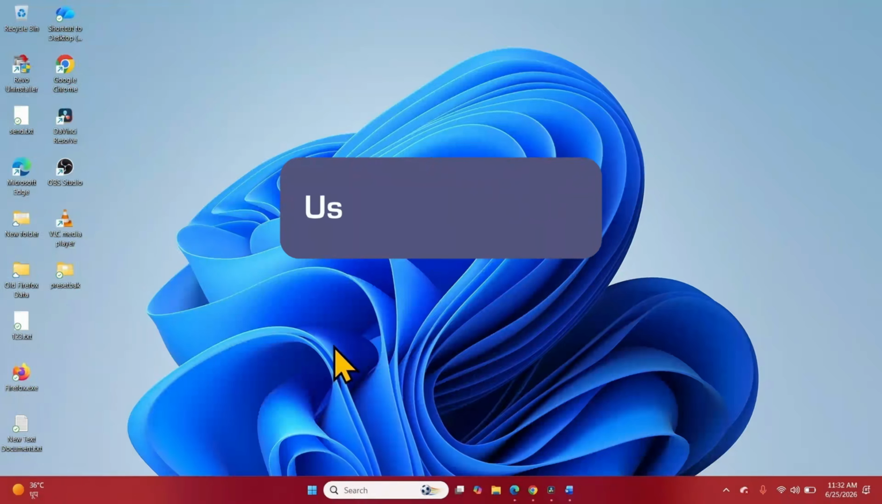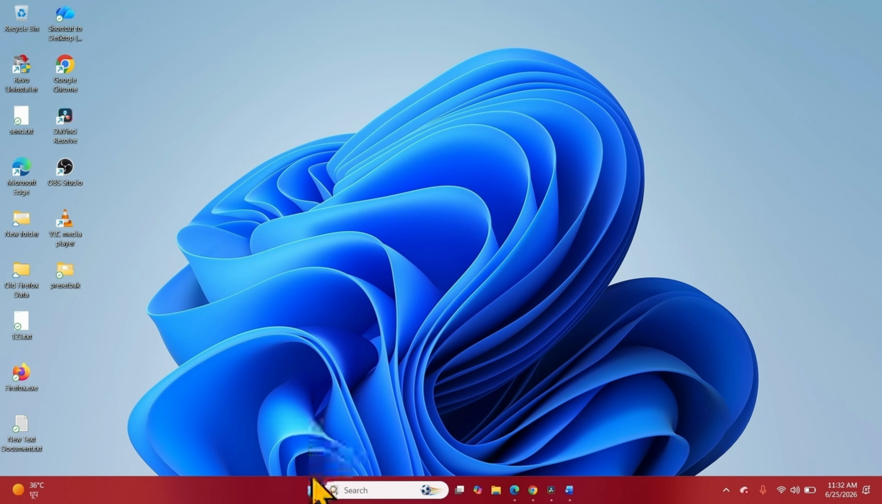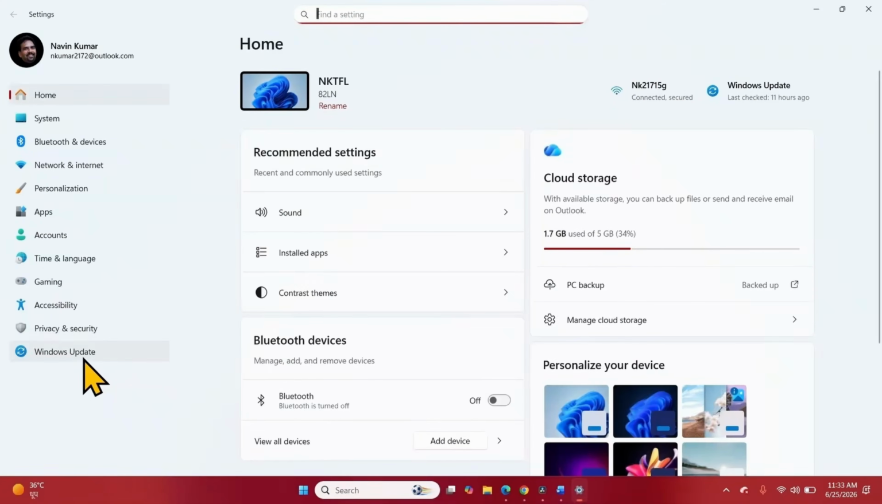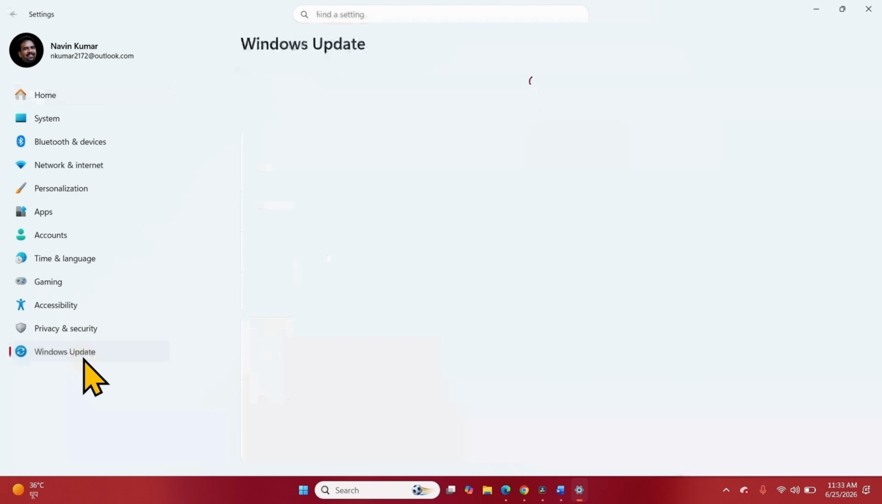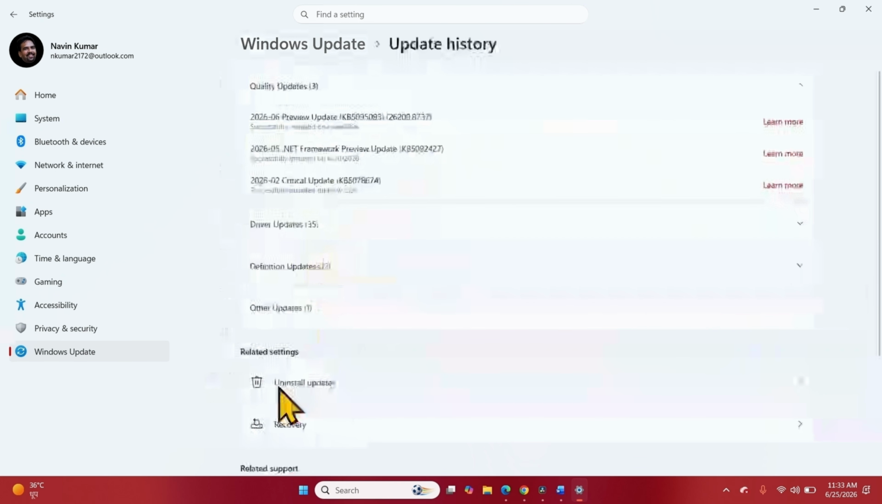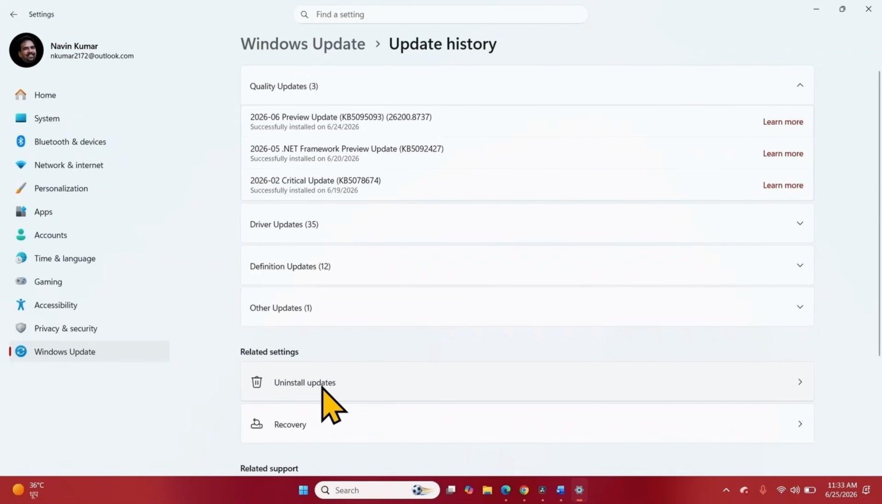KB5095093. The first method is using Settings app. For this, click on Start, click on Settings, click on Windows Update, click on Update History. Over here, click on Uninstall Updates.